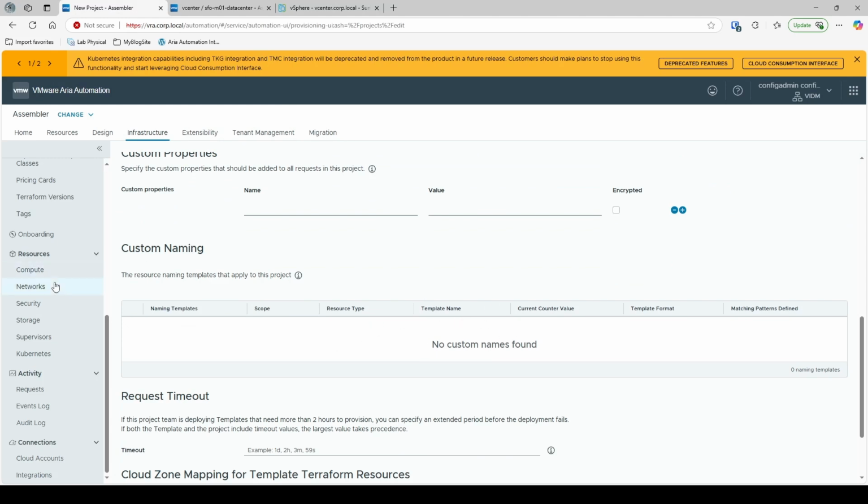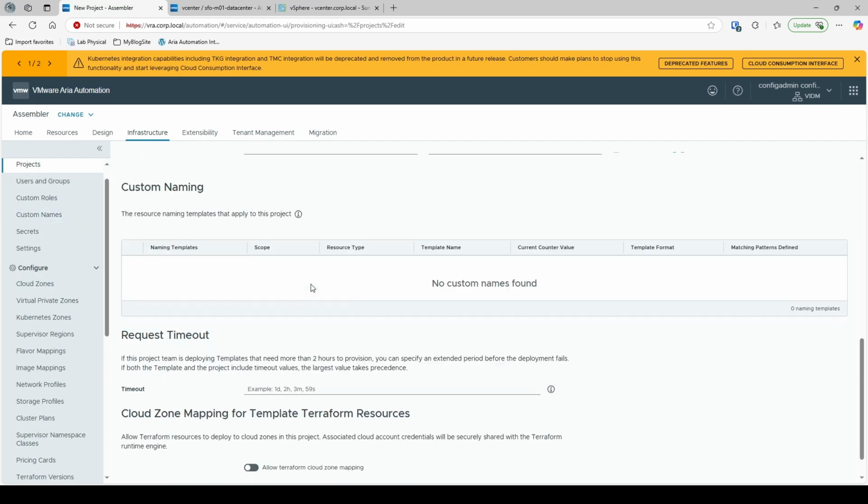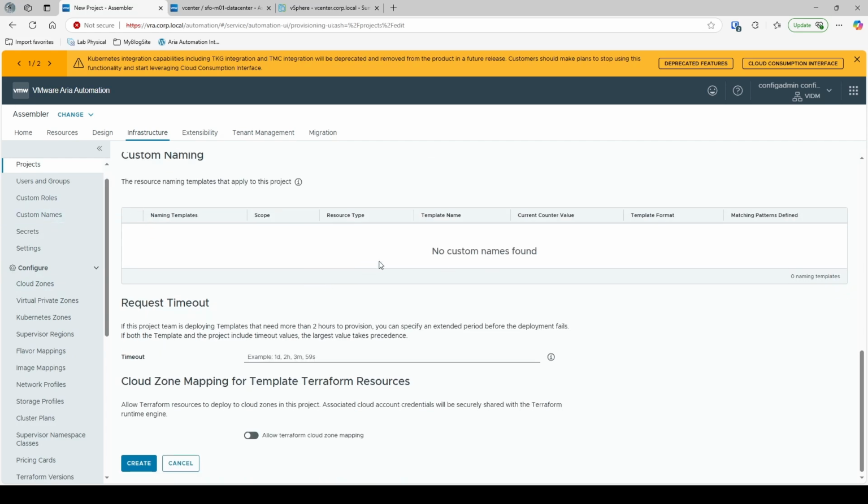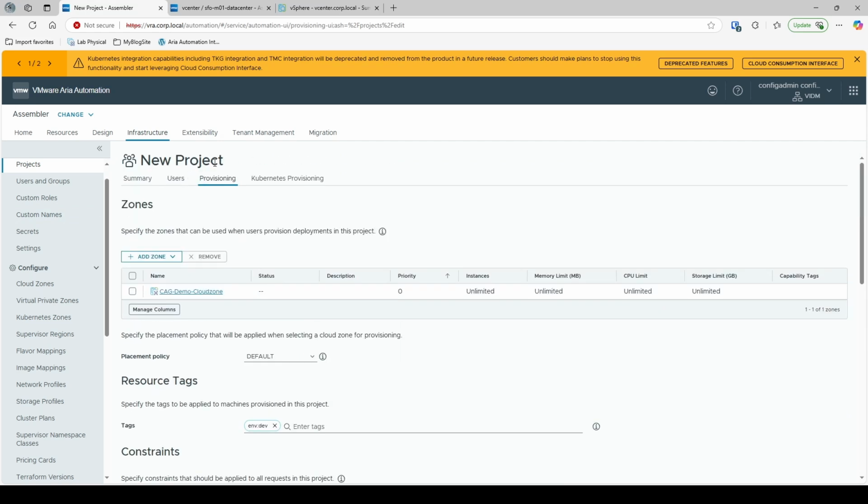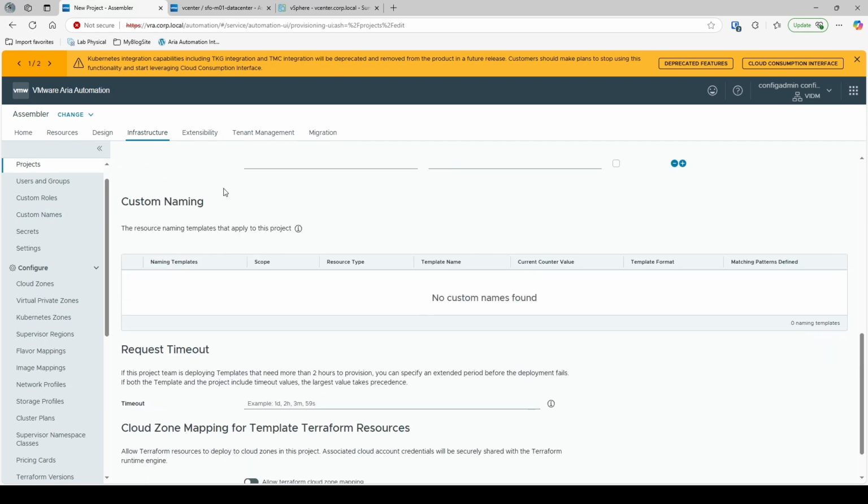That's actually in another place here called custom names, where you can create a naming standard to be applied to every single virtual machine. And then in that custom name section, you would specify the projects that are participating, or whether it's the entire organization. And then you would see that reference here.